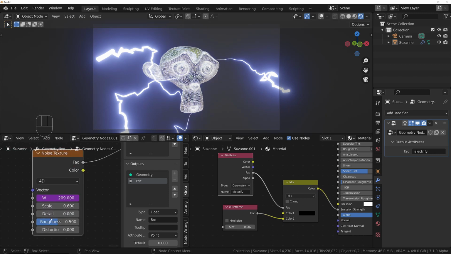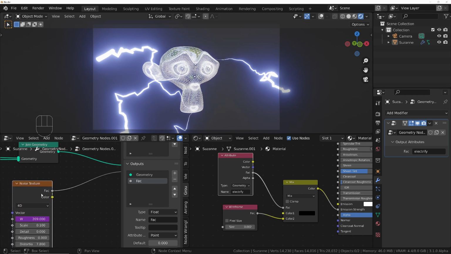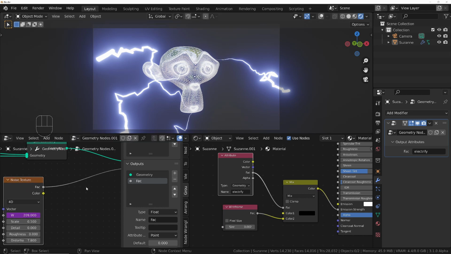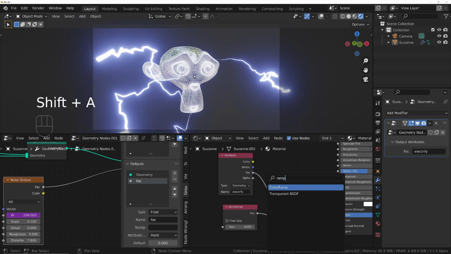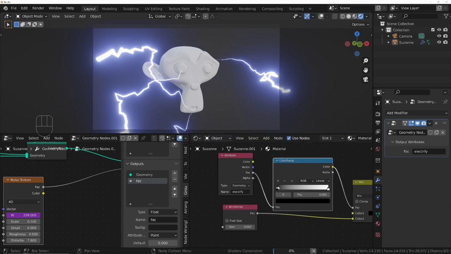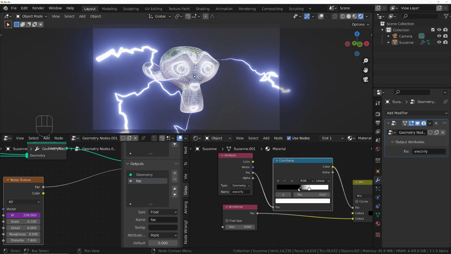Let's turn the roughness down. We change the scale to 0.1. And at the moment, it's going 0 to 1. But it's a gradient. So we're not really seeing the effect very strongly. We've got a couple of options what we can do. We can either take care of it in here, in the shader editor, using a ramp. And just slide these closer together. So that's one way we can do it.